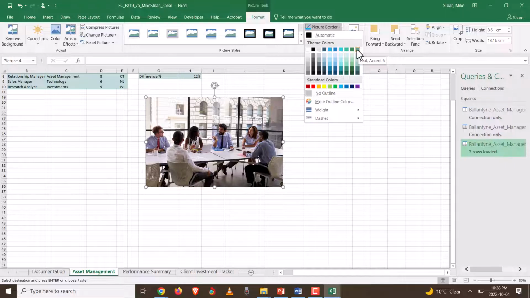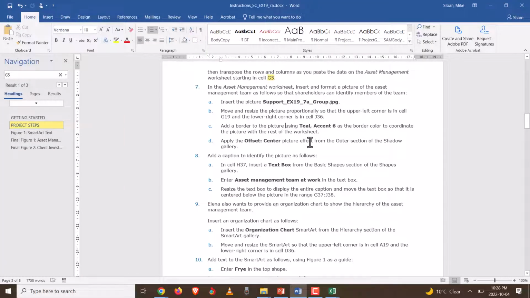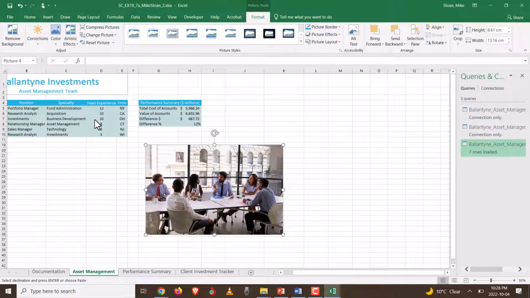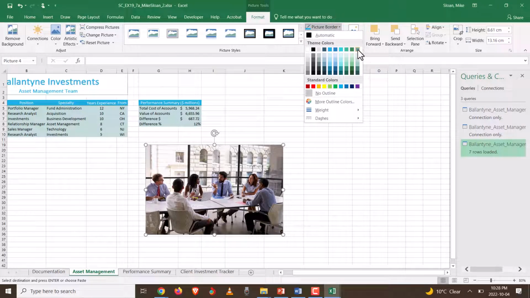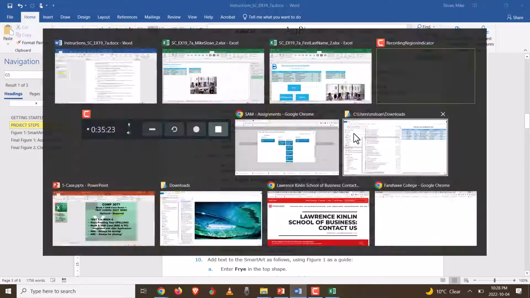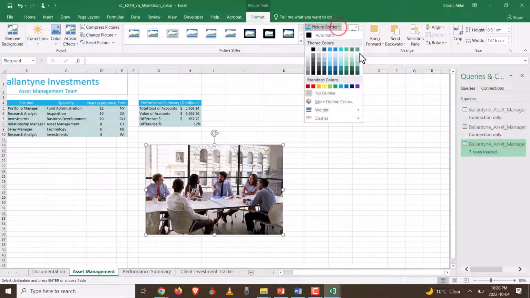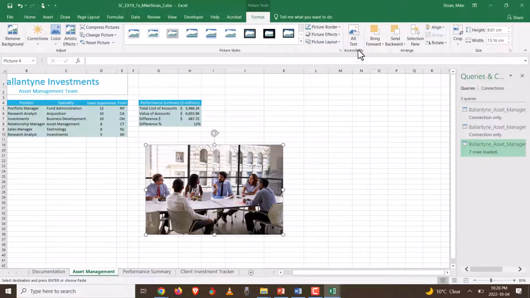See, some of the publishers are really nice about telling you, and again, in the real world, you wouldn't be screwing around with this so much, but it did make it clear in the instructions. It did say, coordinate the picture with the rest of the worksheet. Looking at the rest of the worksheet, I can see that background is teal. And if I look for a color that matches that, it's over here. So Teal Accent 6 for border color. And that's it. We're not going to do any percentage ratings like these other ones. So it's just straight up Teal Accent 6.